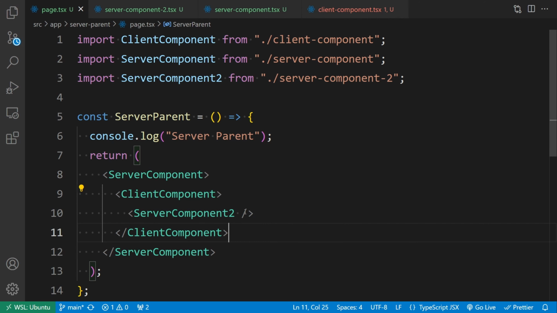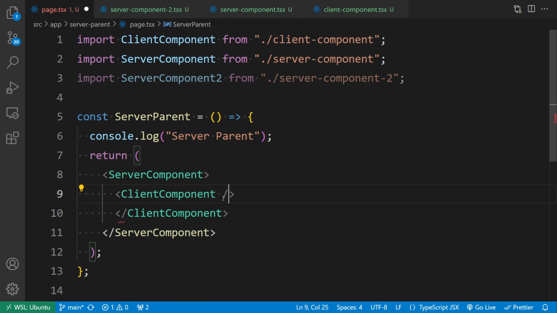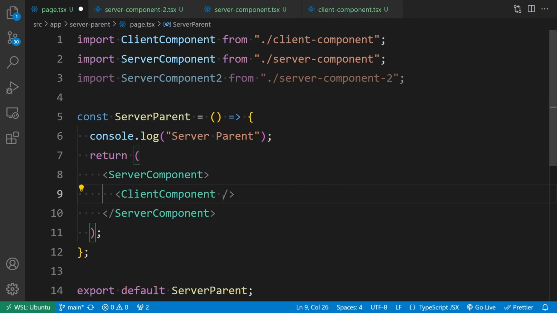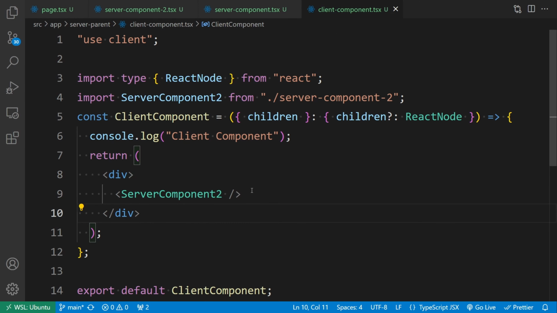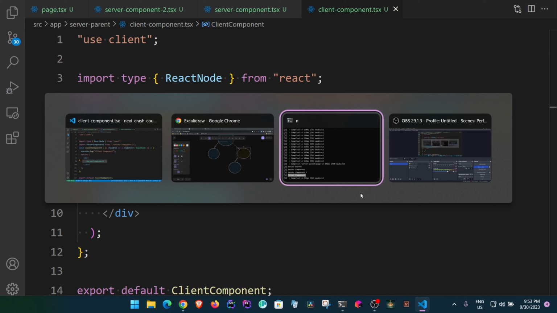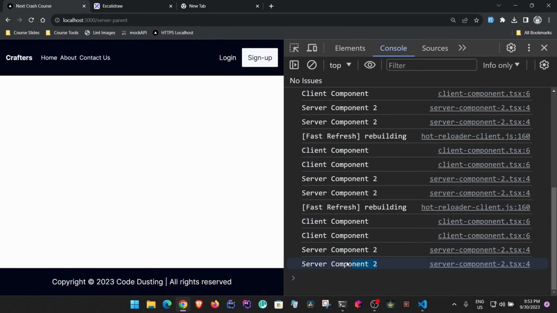Between this and simply making sure that I am calling this inside the client component rather than wrapping the client component around it, I'm calling that here. So you may think it's the same thing, but now let's check what happens. Oh, look. Now the server component console is printing right here. That means server component 2 became the client component. You see the problem here, right?